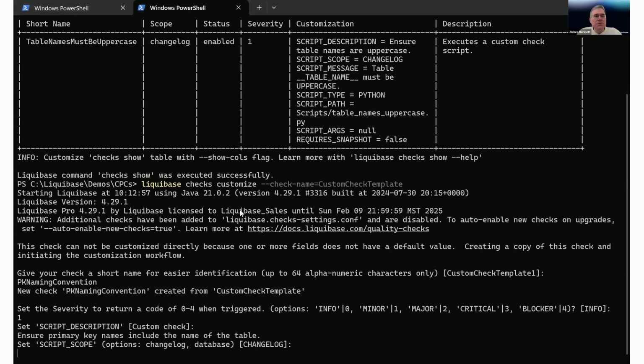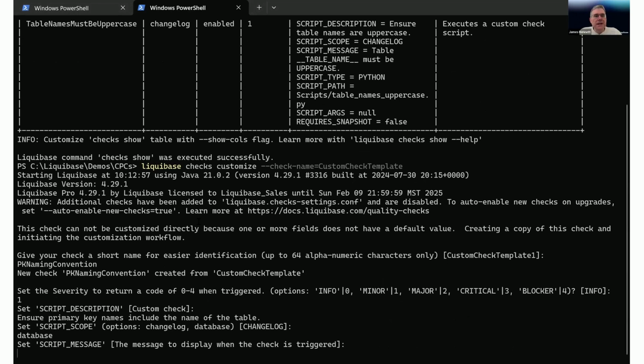Now I'll set the script scope. This can be either changelog or database. In this particular example, this is actually a database scope. And then here is the message that is going to be displayed to the user if this particular check is violated. One of the things you may notice is that I'm using some placeholders here.